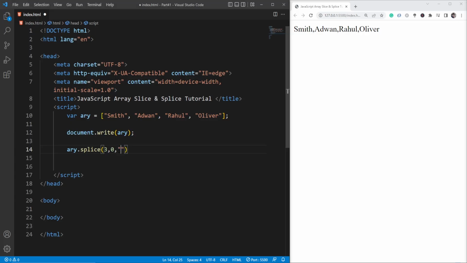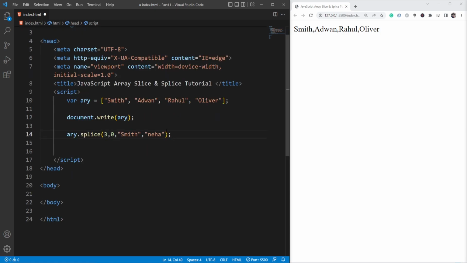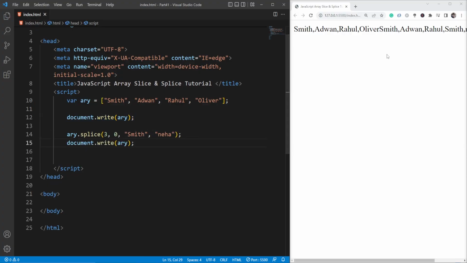and then I'm going to pass 2 new values to this array. So inside the double quotes, I'm going to type Smith, and our second value is Neha, and a semicolon to end this line. And again, I'm going to print this array in my document. So I'm going to copy this line and paste it after this function. So if I save this file, you can see the result.